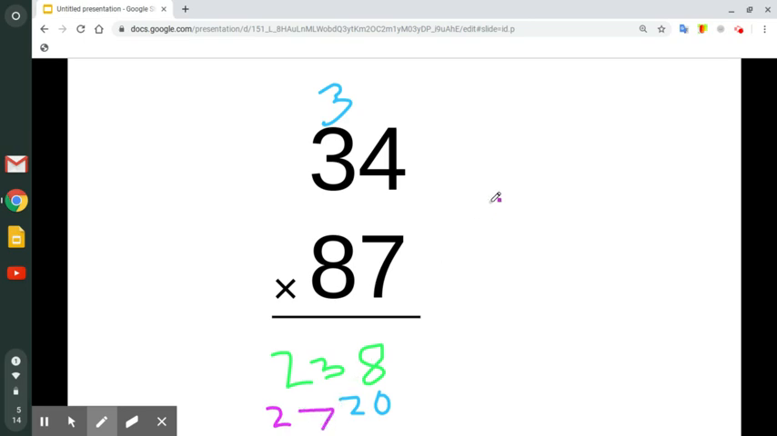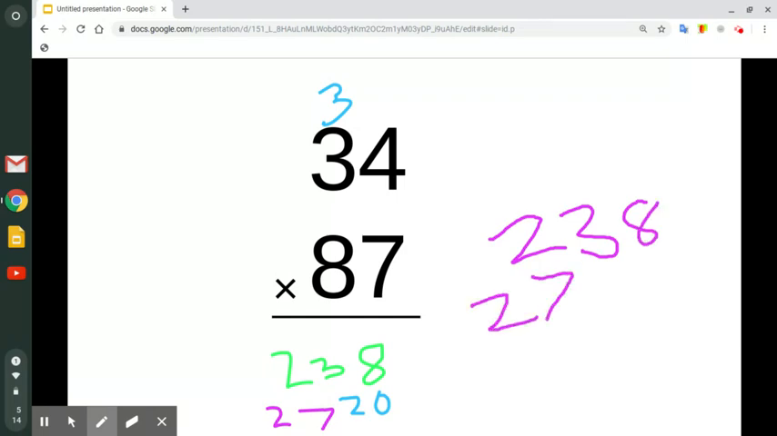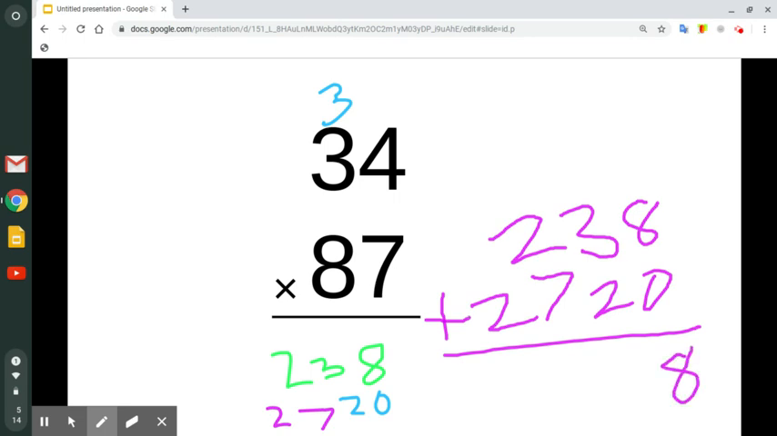Now we're going to do 238 plus 2,720. We're going to add those together to get our product. So 8 plus 0 is 8. 3 plus 2 is 5. 2 plus 7 is 9. And just 2 is 2. So that is our product right there.